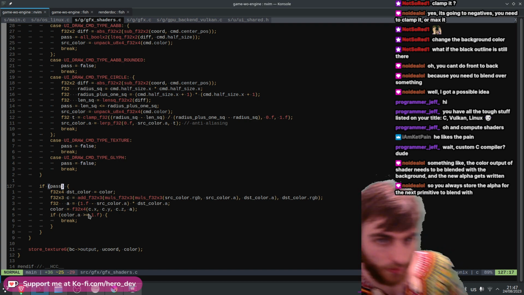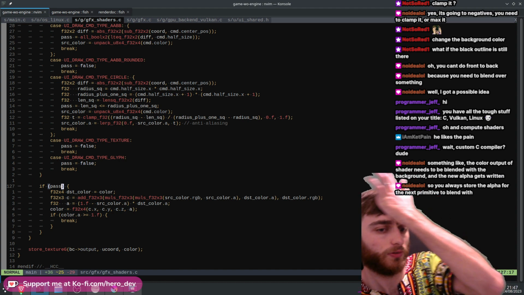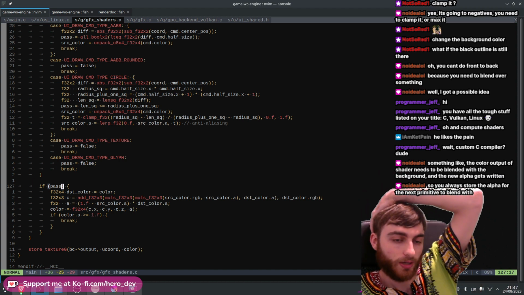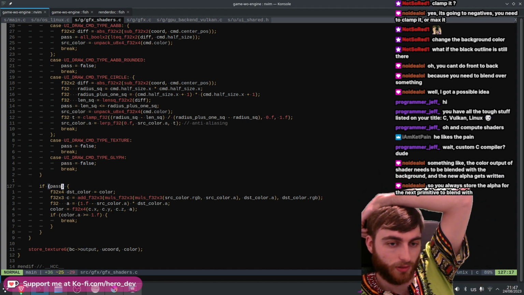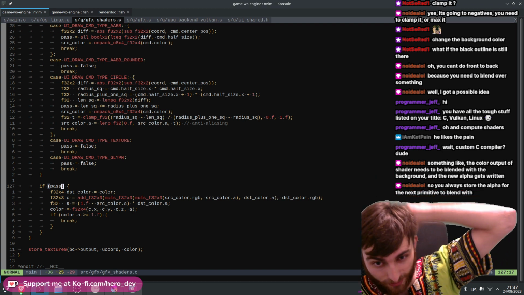So the hope is that we can just do it here. And because we do front to back, the idea is that if we hit a fully opaque pixel, then we're just done. But yeah, I think my blending is effed.